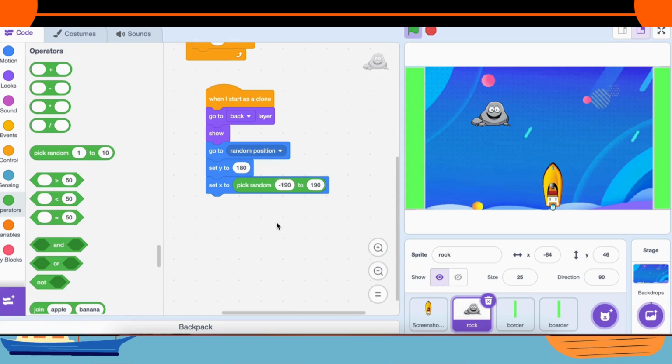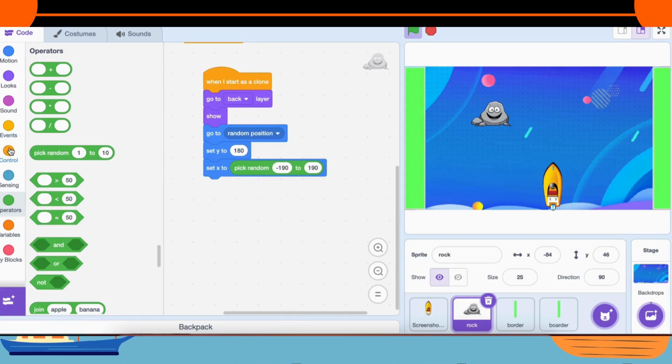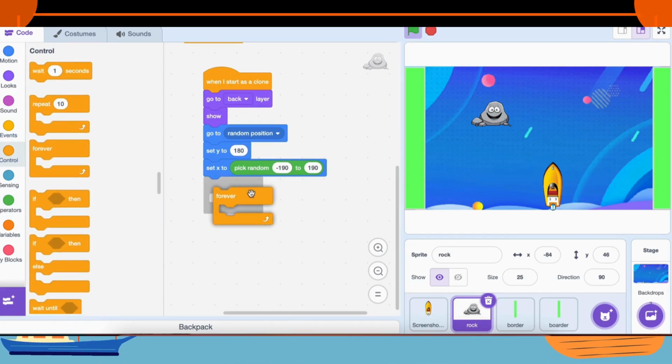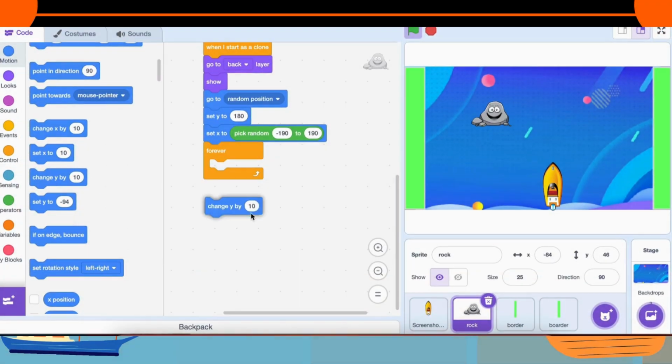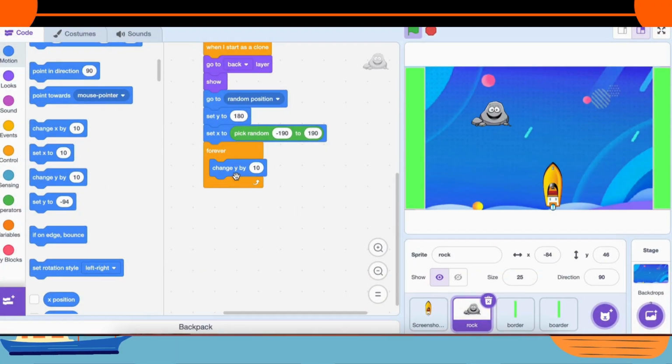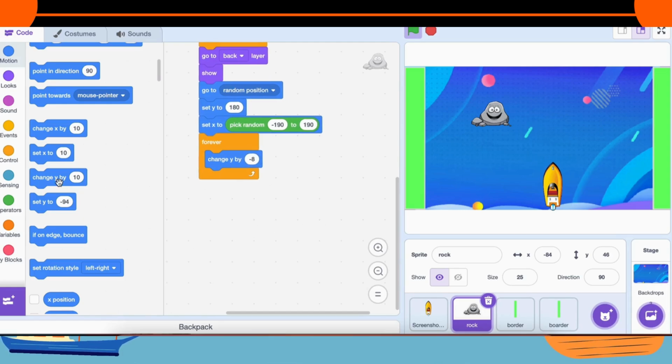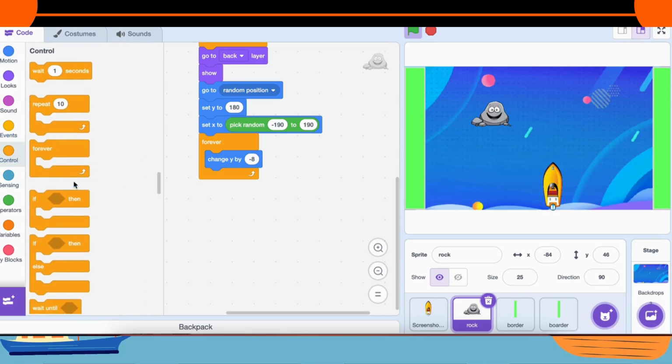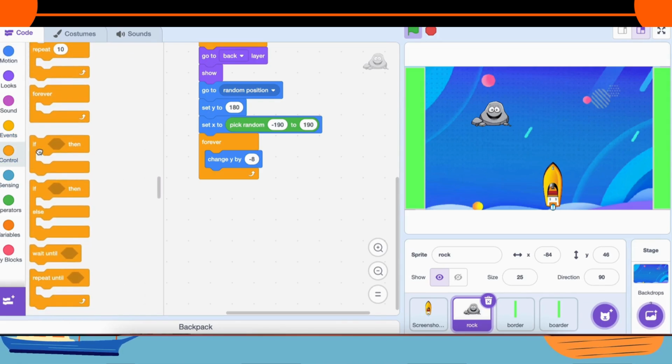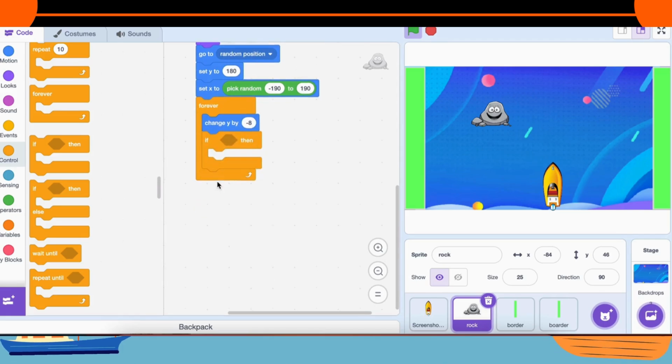Move rocks downward. Inside another forever loop, add change Y by -8. This moves each rock clone downward, simulating the rocks falling down the river. Finally, to keep the screen clean, add an if Y position is less than -170, then delete this clone. This deletes the rocks when they move off the screen, preventing clutter and helping keep the game running smoothly.